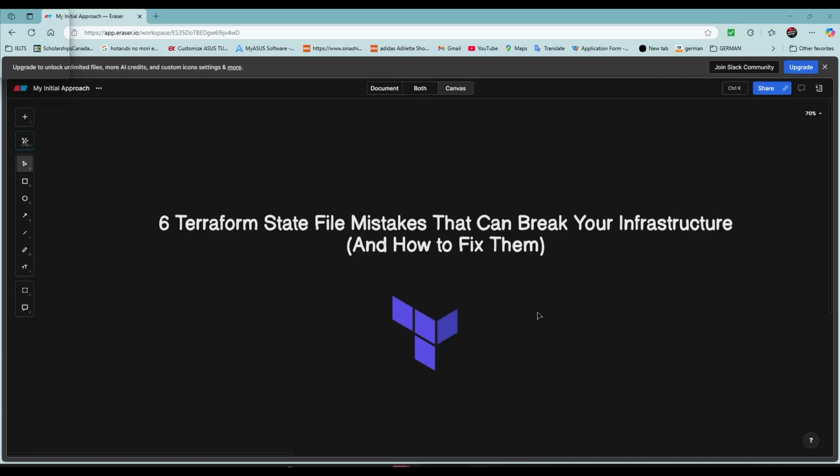One wrong move with your Terraform state file and it could destroy your entire infrastructure. I've read actual cases where teams lost their tfstate file and suddenly had no way to manage their cloud resources. In this video, I'm going to walk you through 6 things you should always take note of when dealing with your Terraform state file so that you can keep your infrastructure safe and under control.